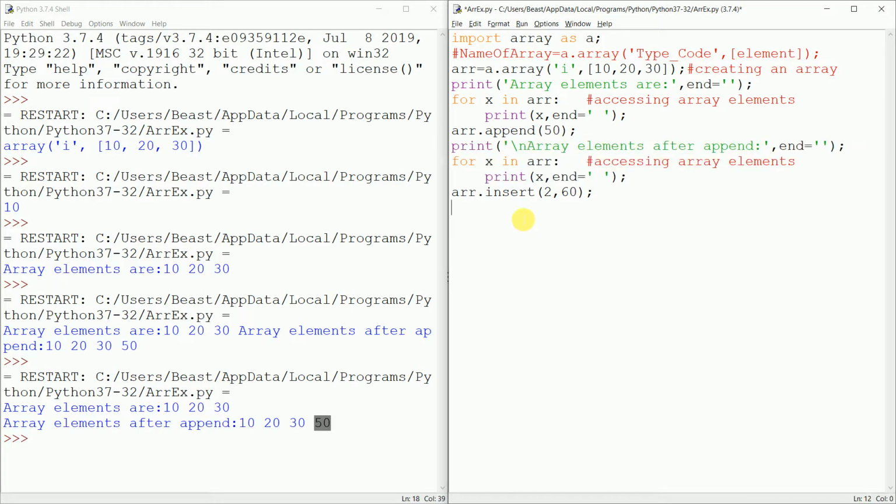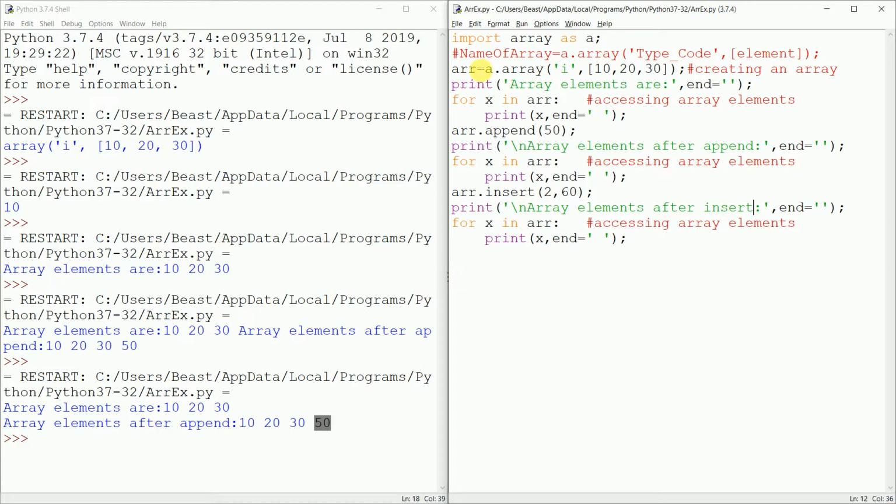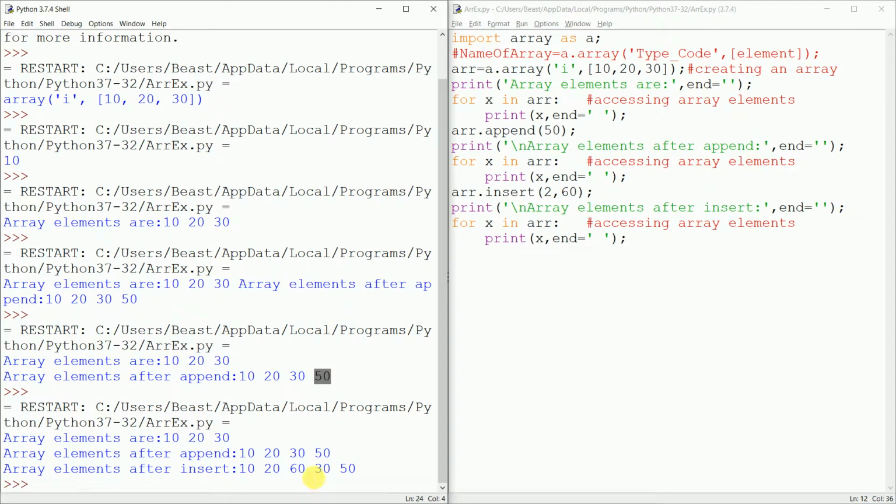So I will copy this code out, printing down here array elements after insert. I will save this code and then run the module, and you can check it out. At the second index, 0 1 2, the 60 has been inserted over there. Sorry, 30 will be there, and at the second index the value is going to be inserted. So that is how we can insert array elements in our Python programming using the append function and the insert function as well.